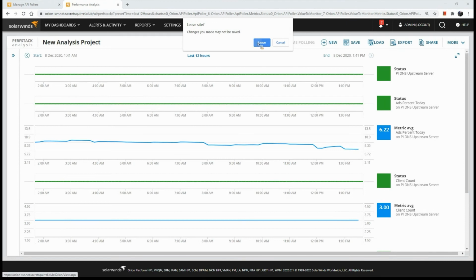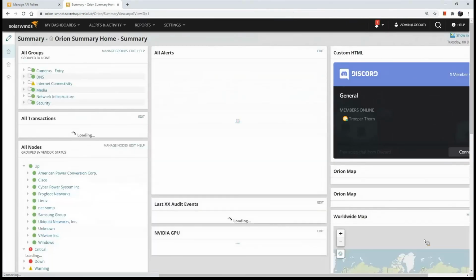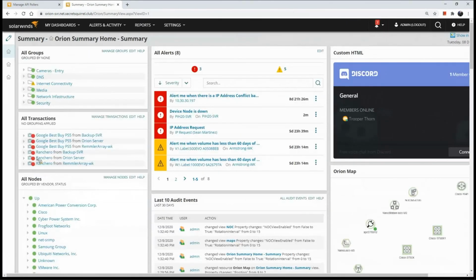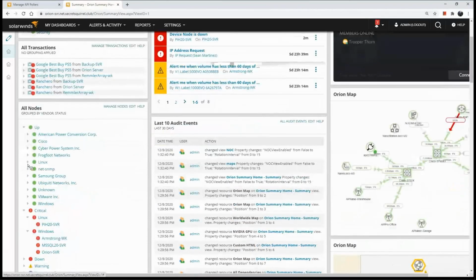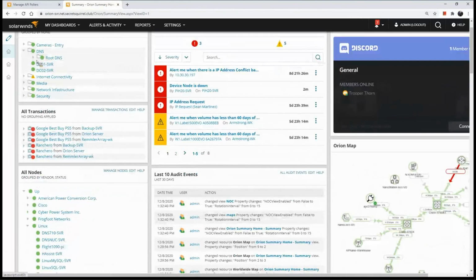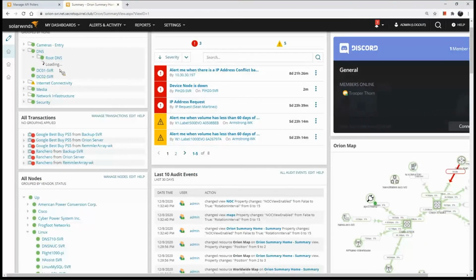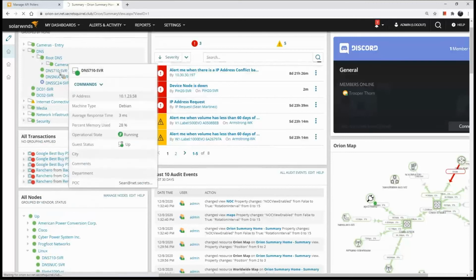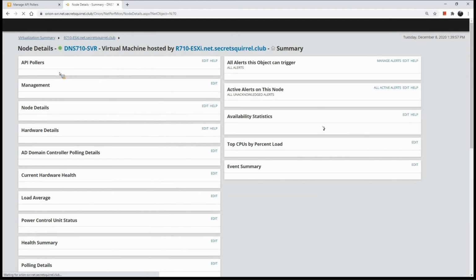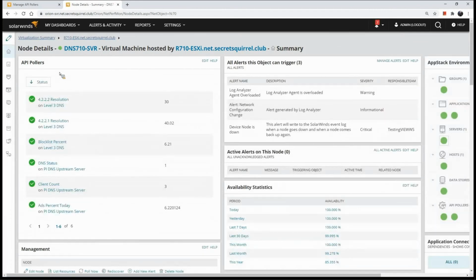One of the things we can also do is go under the node details page. Let me bring up some of my root DNS servers here under my different groups. Great. Yeah, so with this, one of my Debian servers here, I'm doing that API poll. Outside of the standard system performance, you'll notice that we also add the API pollers as a widget resource on the node details page.